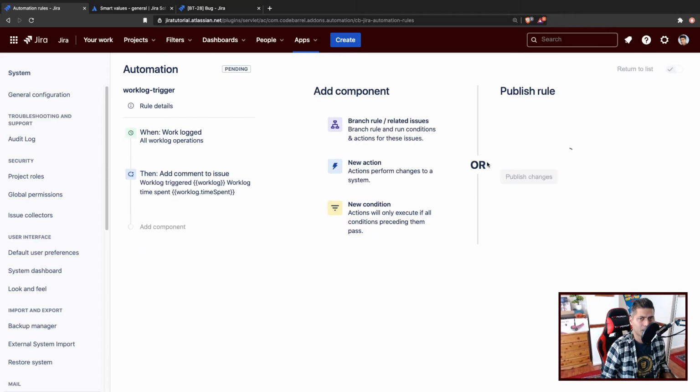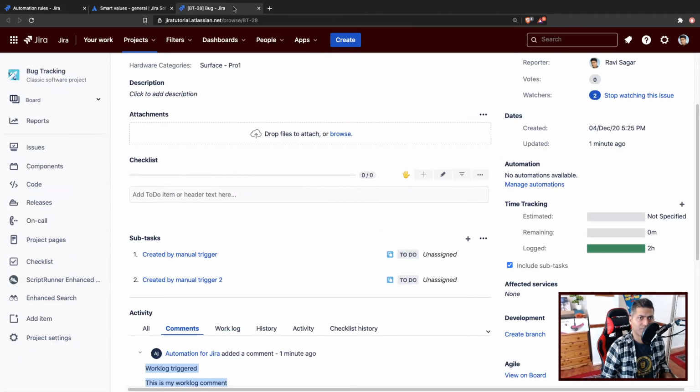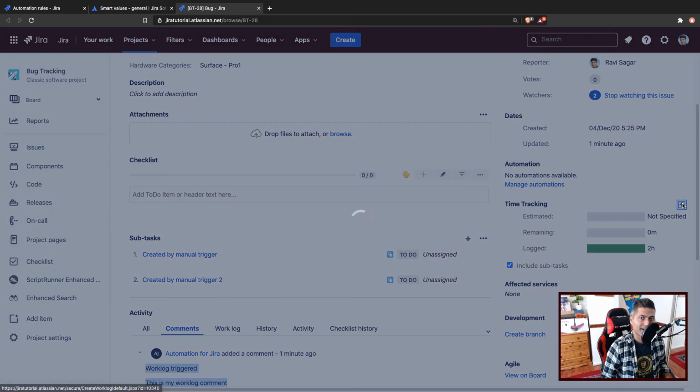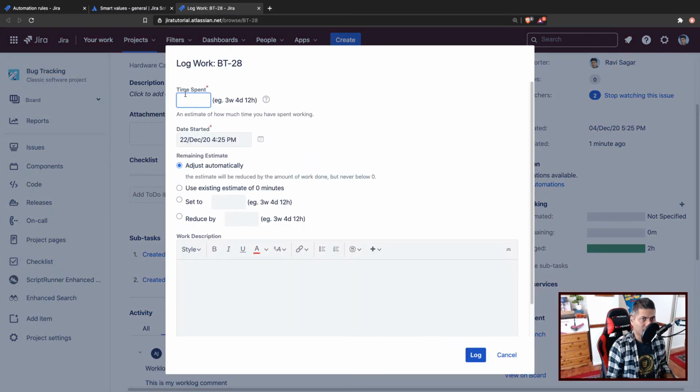We can publish the rule again, and if I add a new worklog entry, like I spent maybe 3 hours today, and I will click on the log.